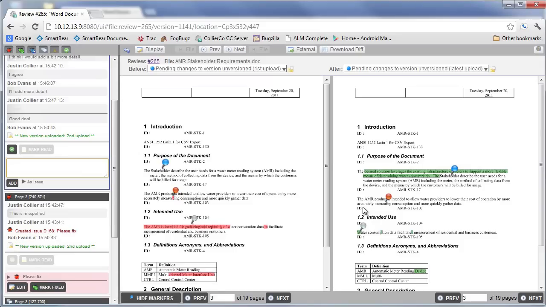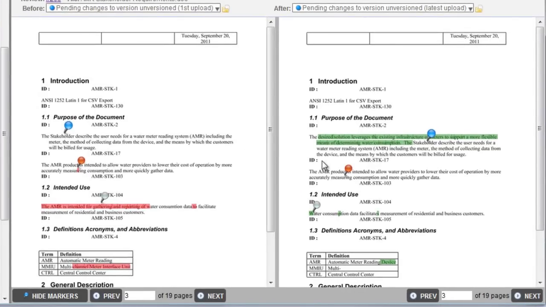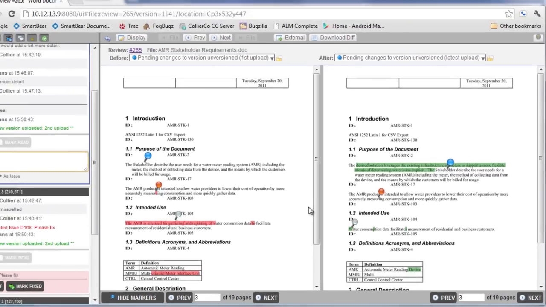Opening the requirements document and navigating to page 3, where the comments and issues are located, reveals that the changes have been made to the document. Notice that the pushpins have been moved to the appropriate location on the newly uploaded file. Also notice that changes are appropriately highlighted as part of the diff.